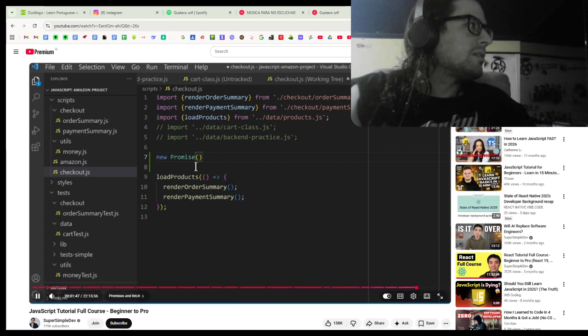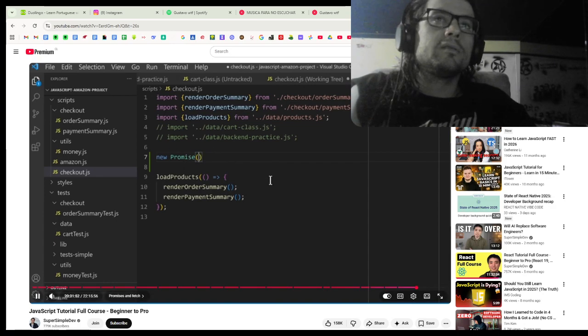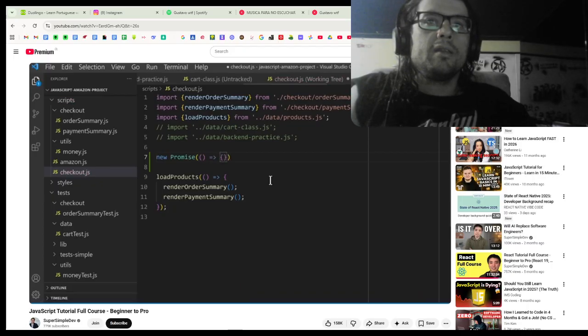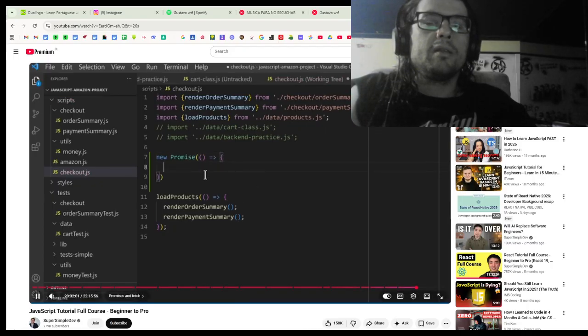brackets to create a new promise object. Now inside these brackets, we're going to give it a function. So brackets, arrow, and curly brackets. So that's just how promises are designed. It's a built-in class, and when we create a promise, we need to give it a function.